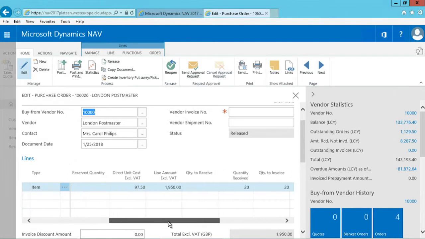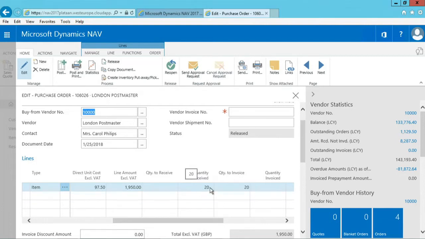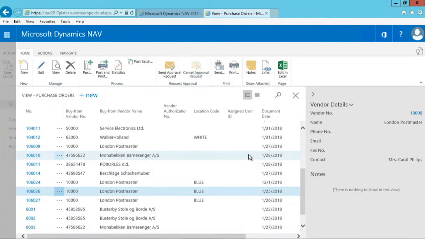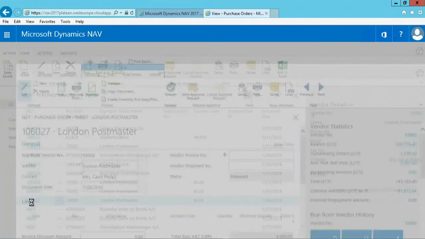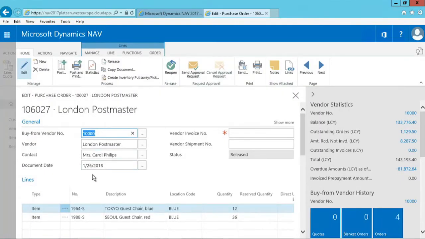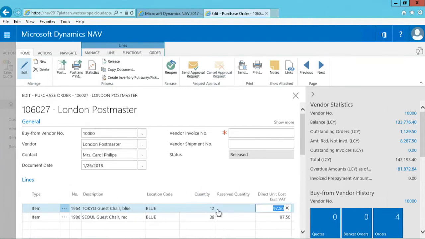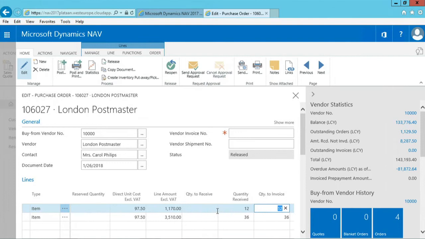And as you will see, I already received these pieces. So they have been shipped by the vendor. We have received them in our warehouse, which means I was able to post the receipt, but we didn't receive the invoice yet. So nothing has been invoiced so far. And the same goes for the second order. So if I click on 106.027, you can see the same, but in this case, we have ordered 1 day later, and we have included two different items, so guest chairs, blue ones and red ones. And also here you will see that everything has been received, but nothing has been invoiced yet. That's what you can see here.